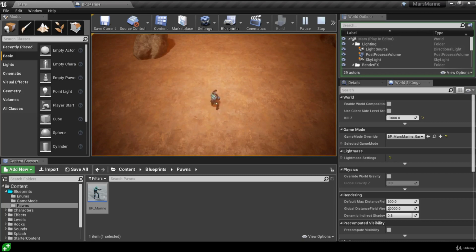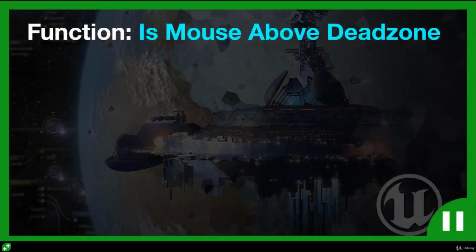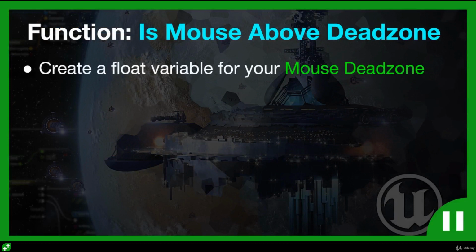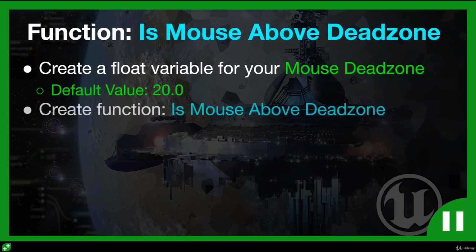In order to fix this, I'm going to challenge you to set up a mouse dead zone. Create a float variable for your mouse dead zone. You can tweak and tune it however you want, but for a good starting default value, I'd recommend using 20. Then create a function that will be used to check if the mouse is above the mouse dead zone.